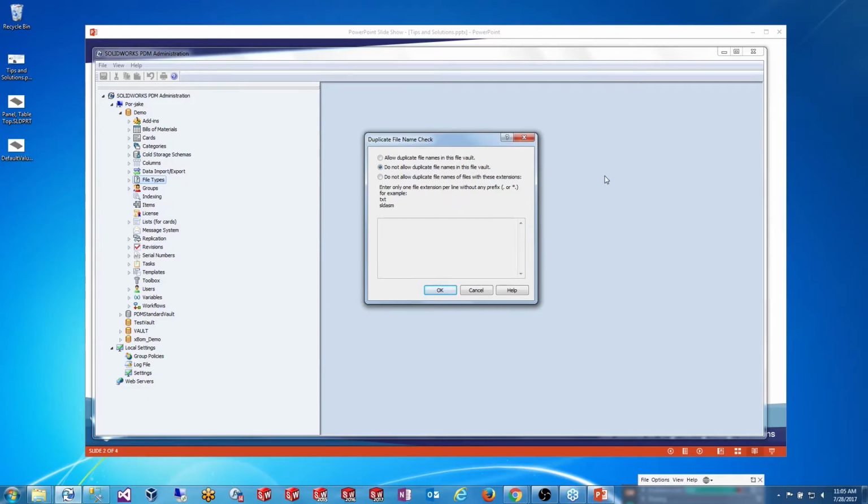So if you're not allowing duplicate file names in the vault, we're not allowing two SLDPRT files to have the same name in the vault. It's totally fine to have a part with one name and a drawing related to that part with the same name, so it does look at the file extension of the file. But one thing that a lot of people don't know about this box is that this can be applied retroactively to your vault.